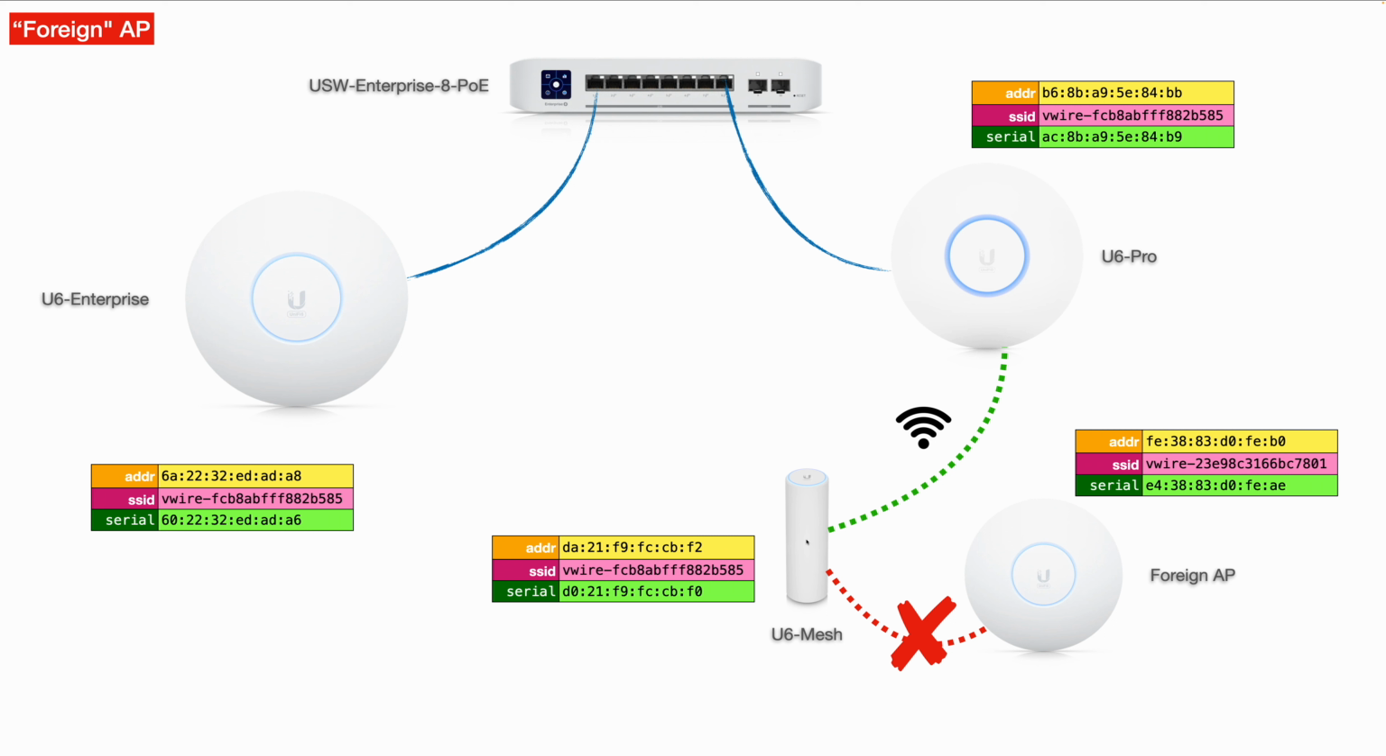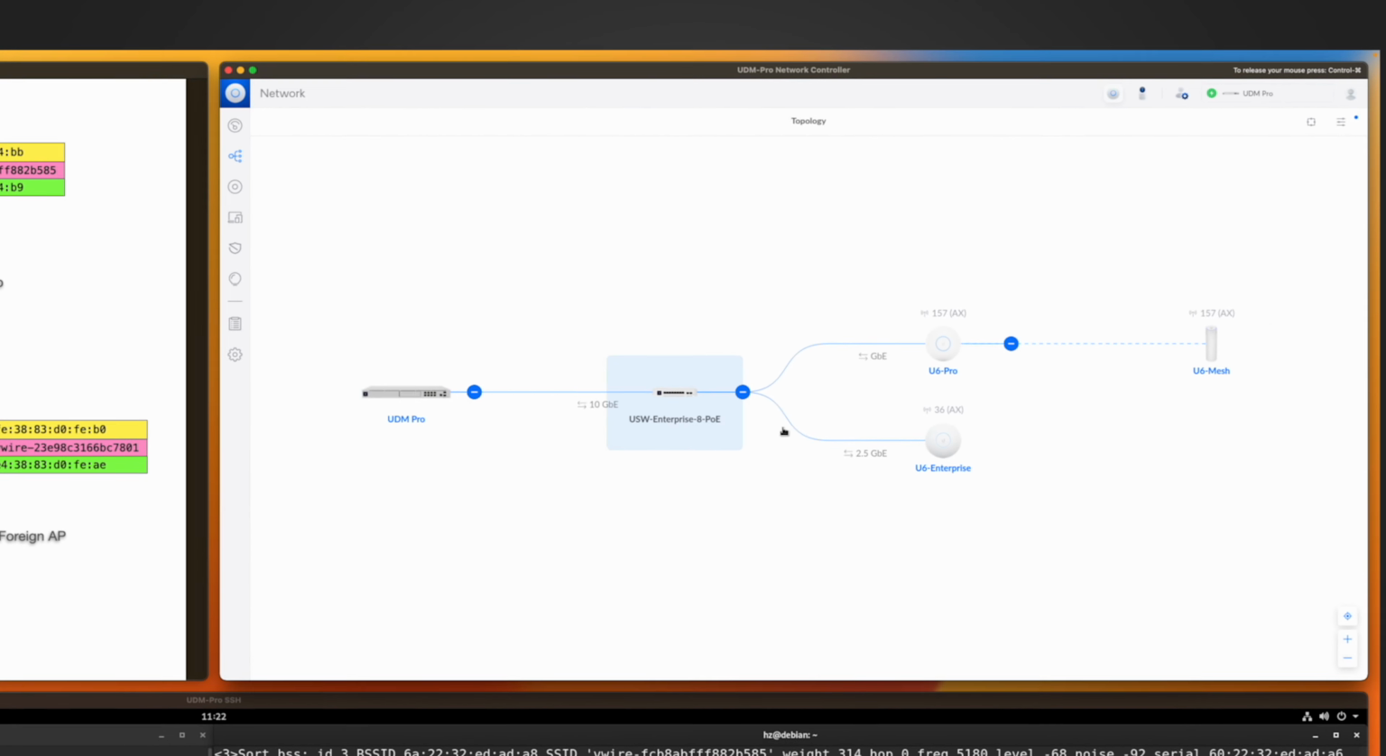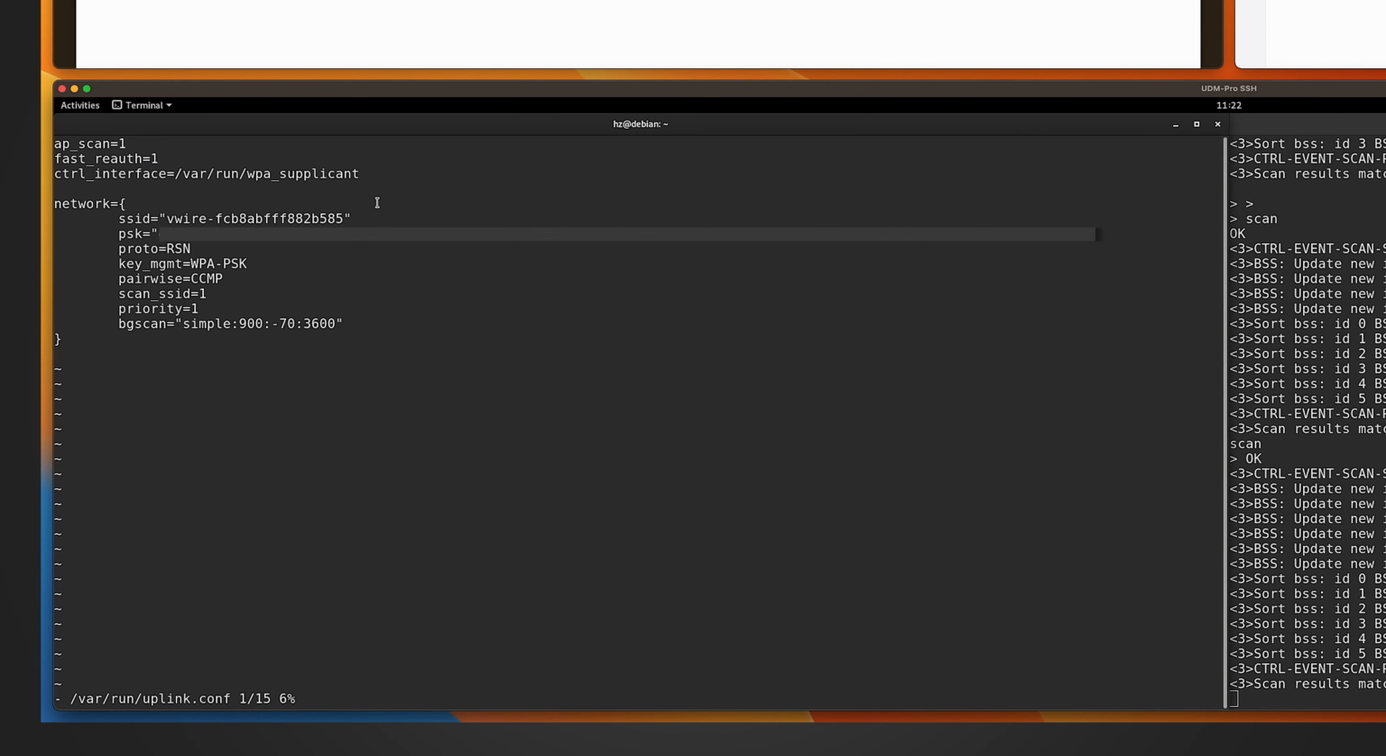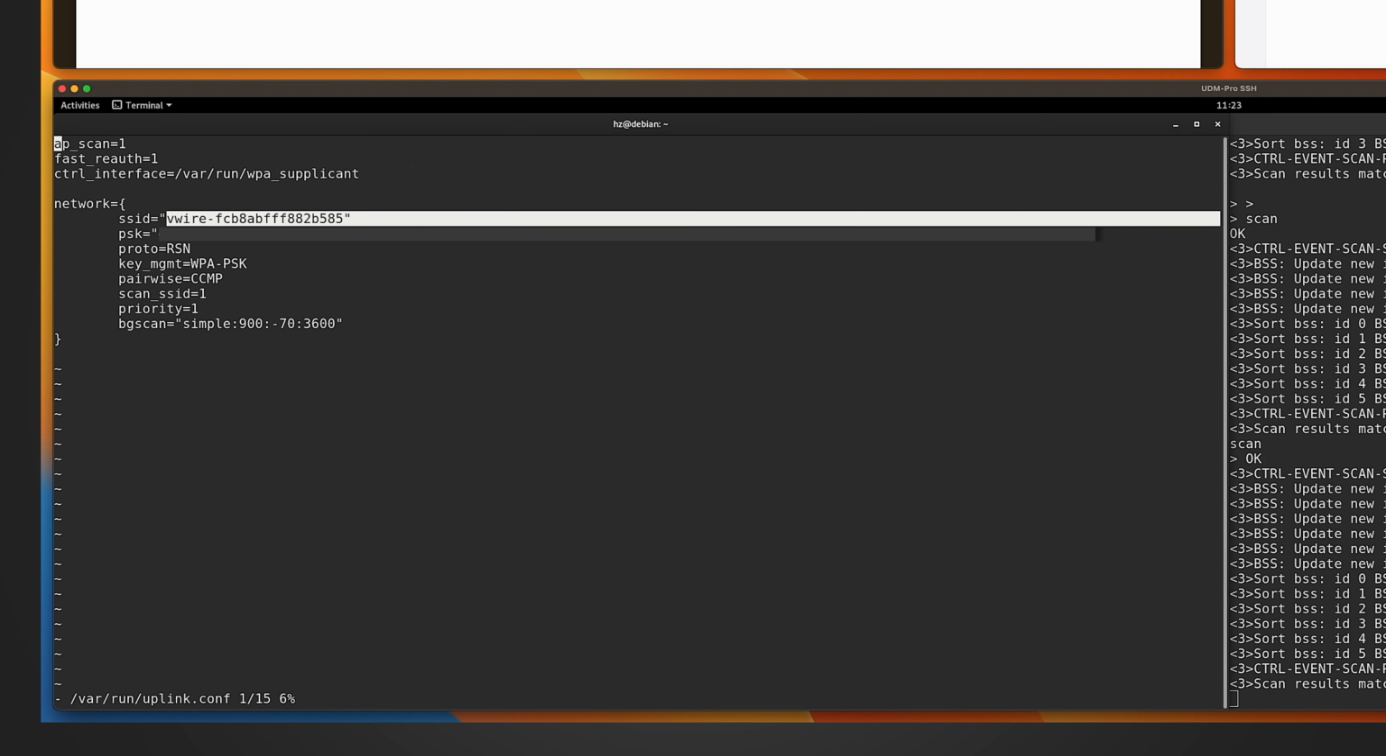Whether the U6 mesh will prefer this one and connect to another UniFi network. Let's find it out. From the right side network topology, you can already see the U6 mesh still connects to U6 Pro. Nothing's changed. It still belongs to this particular correct UniFi network. And in the lower part of the window, it's still the exact same WPA supplicant configuration file. There's only one network block, and the SSID is still the same one as we discussed in the first scenario.